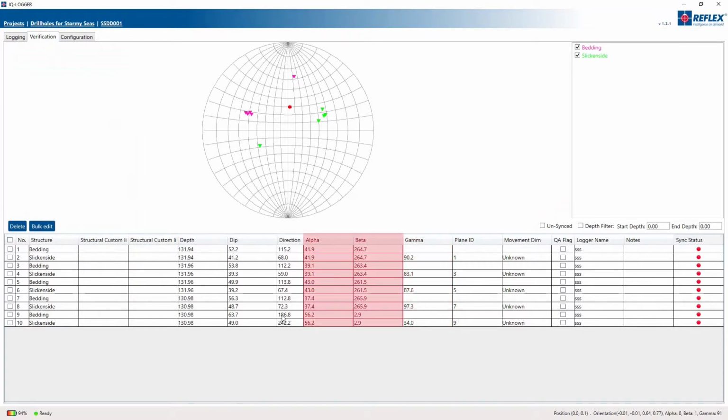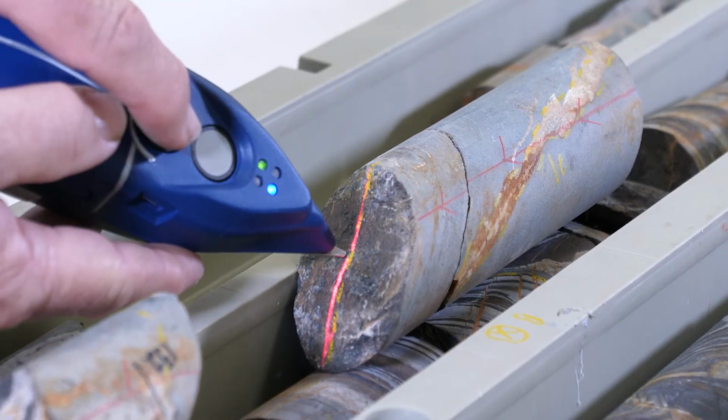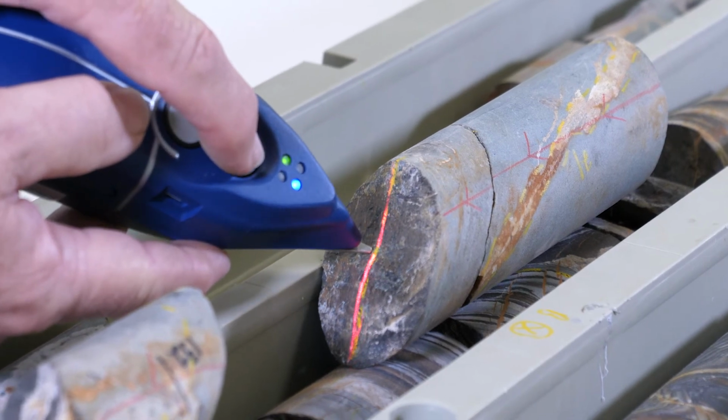The alpha and beta angles of the containing plane are also recorded, along with the plunge and the plunge direction of the lineation in the dip and dip direction fields. You can also assign a movement direction for the lineation if known. So as you can see, it's a very simple process to measure a lineation on a plane.